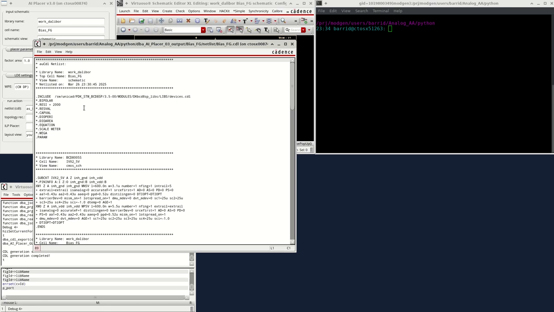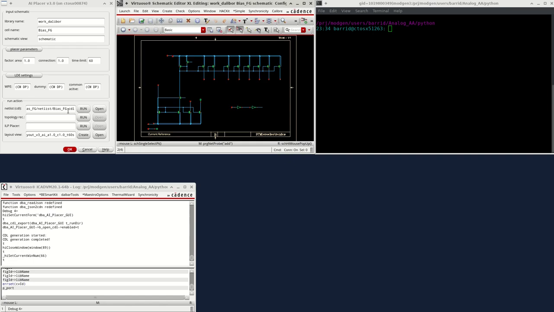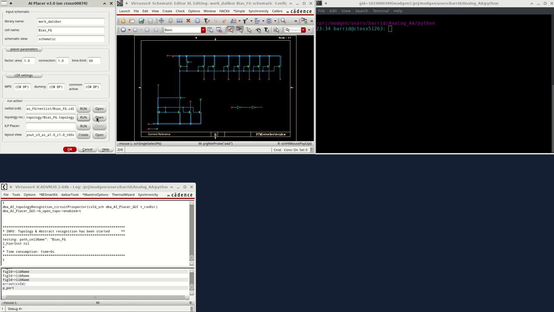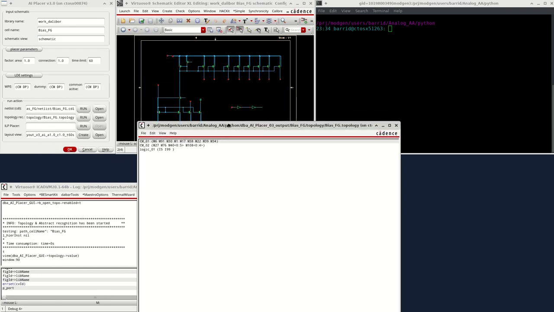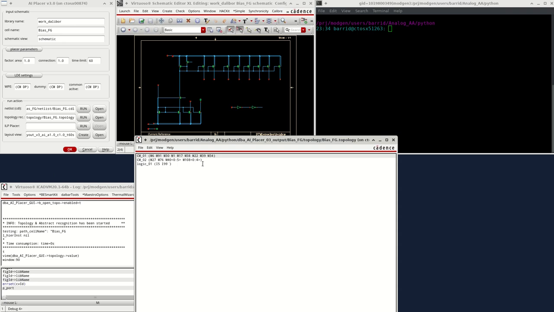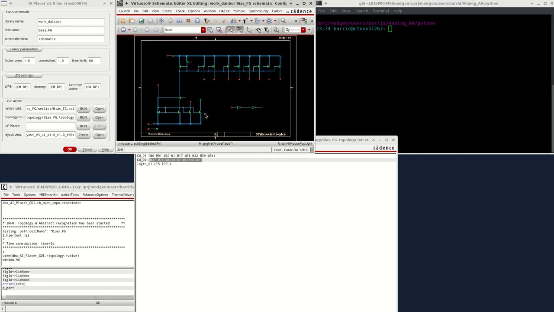The user first selects the netlist file for the bias FG circuit. Then the user selects the topology file, which groups devices into current mirrors or logic objects when the devices need to be placed in a regular matrix-like pattern. The cursor highlights which topological structure corresponds to which part of the schematic.